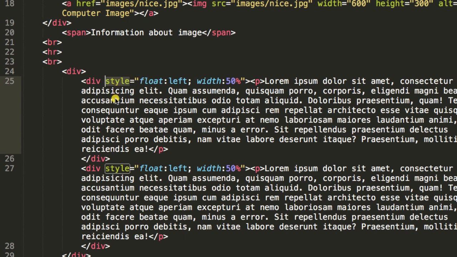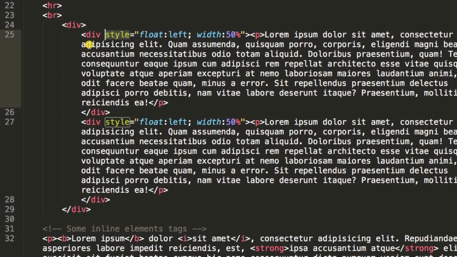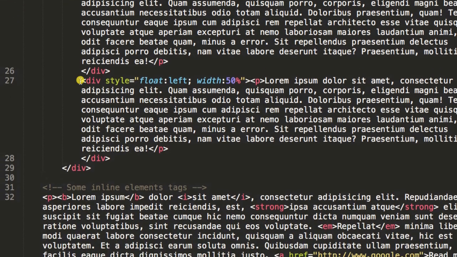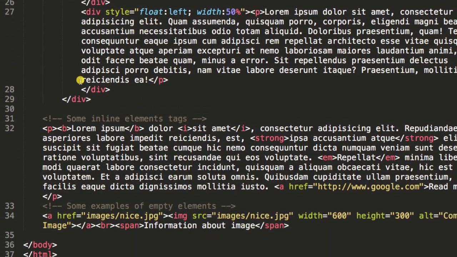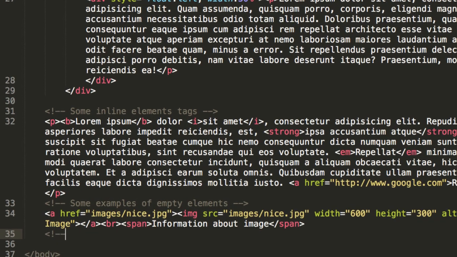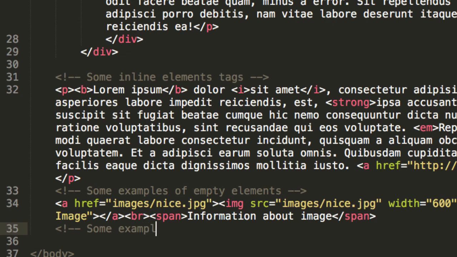Now style is an attribute here, and the value float left and width 50% is something which is included in CSS, and this is called inline CSS use. CSS can be used in various ways, which I will be explaining in our next tutorial. So for the time being, I hope you have understood what division tags are used for.